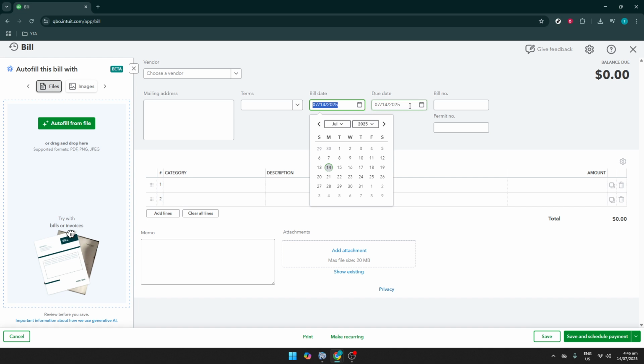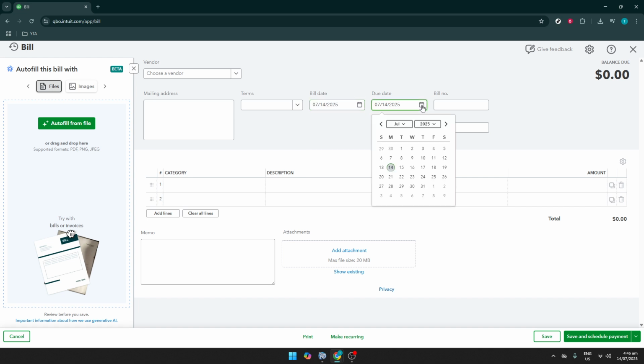Finally, there's the Memo section. This is your space for notes, anything you might deem necessary to jot down about this bill. Think of it as an annotation or reminder specific to this particular expense.